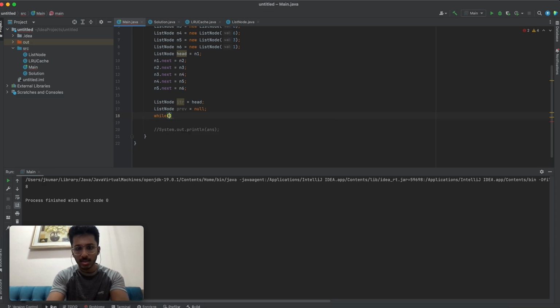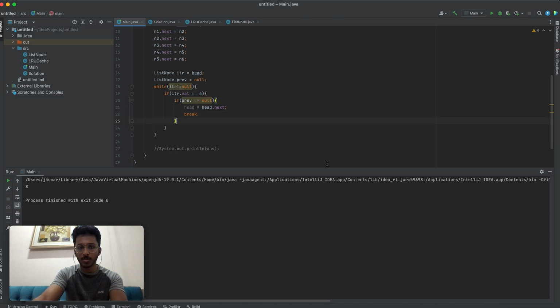So while the iterator is not equal to null, what will happen when he is not equal to null? If iterator dot value equals 6, what we will do? We will check a condition. If previous is equal to null, what we will do? We will change the head node pointer. Head is equal to head dot next, and we will just break and go out of the while loop.